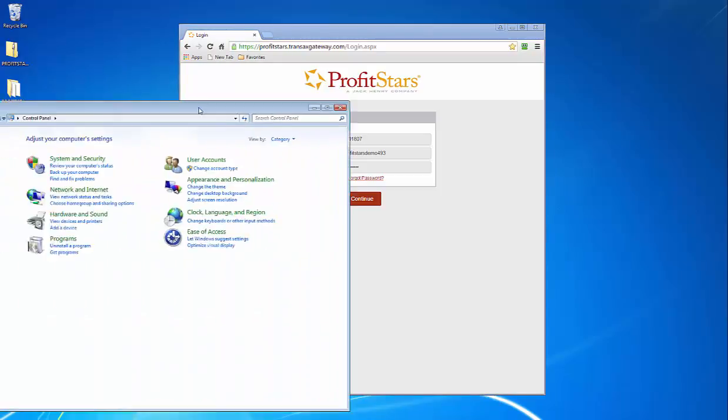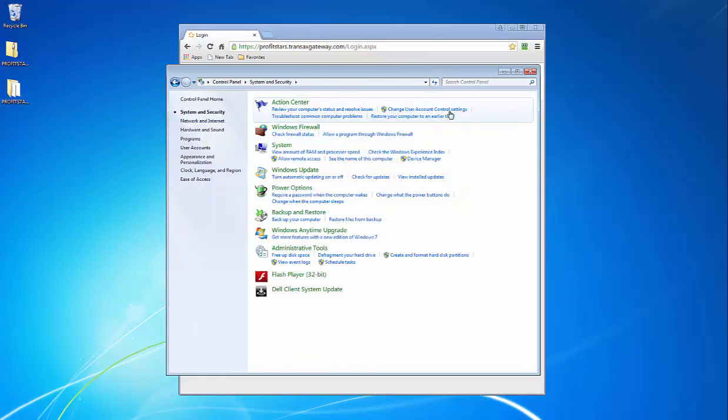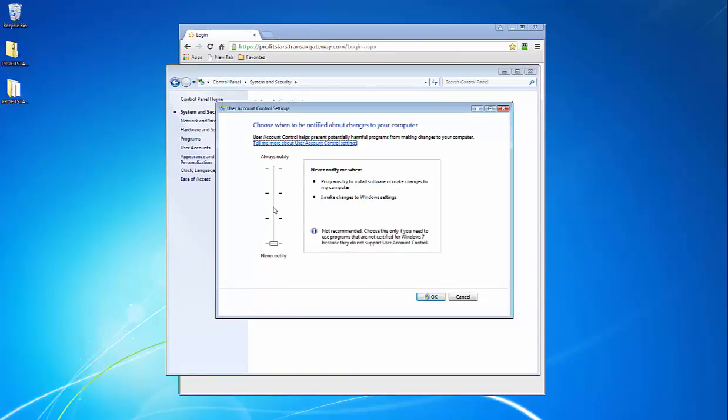Before we get started, there may be a basic setting you need to change on your computer. If you go to the control panel, select System and Security, you'll see an option that says Change User Account Control Settings. If you check that, you will need to slide this bar down to Never Notify. If it's already there, you're good to go. But if it is up on the default setting, you'll need to turn it down to Never Notify and leave it there.